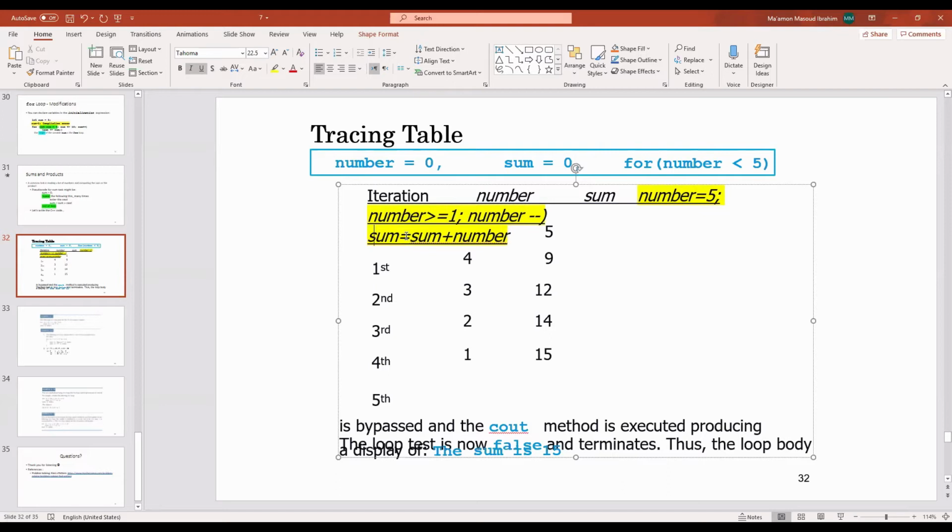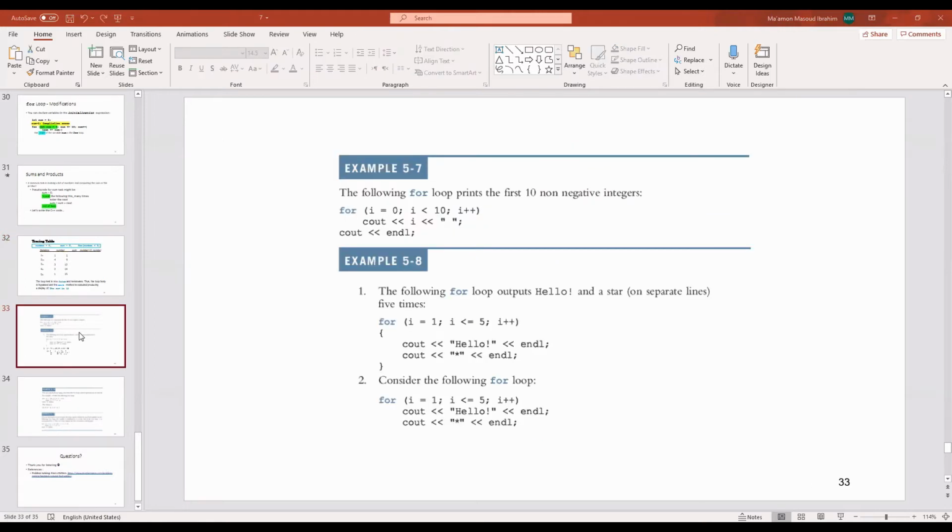This is the iteration table here. Okay. Can you see the screen now? I am in slide 33.